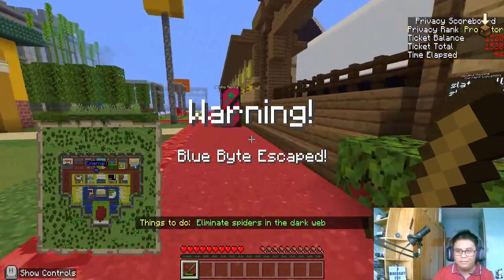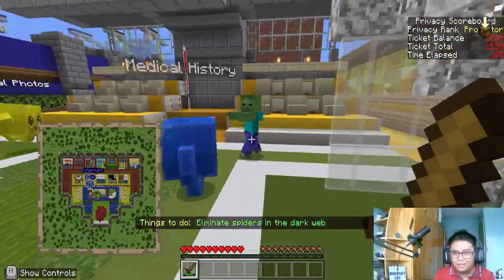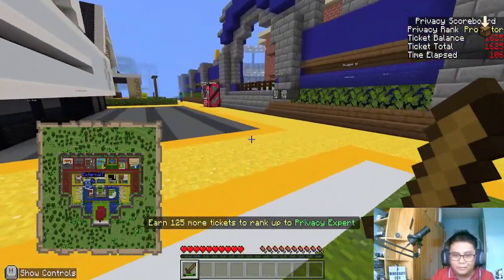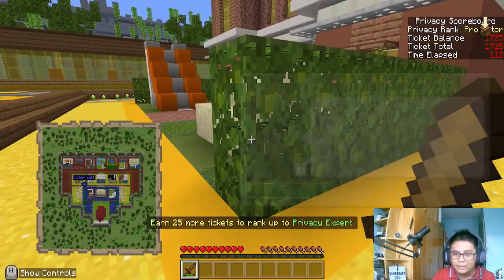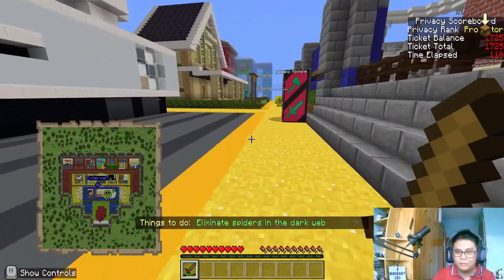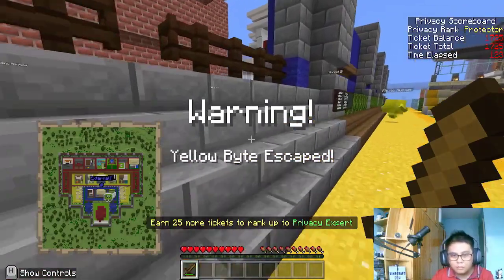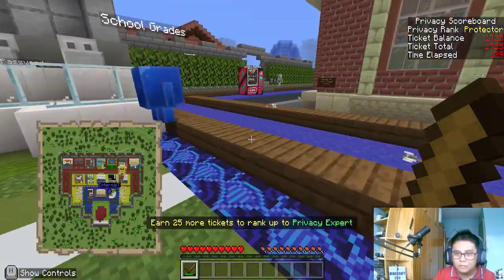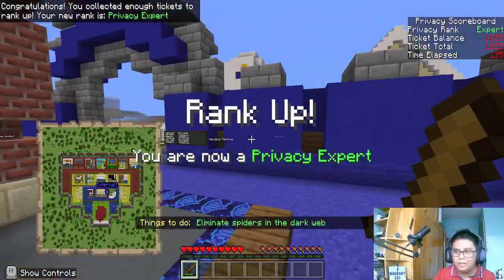Another blue byte has escaped. No, we have to find them. There has been an attack. Let's save our friend here. We have to find the other one. Let's keep him protected. Let's go find the last one on the other side of the street. Another yellow byte escaped.